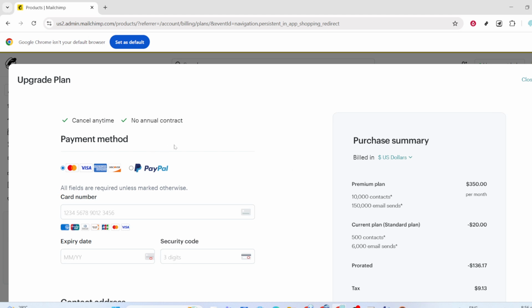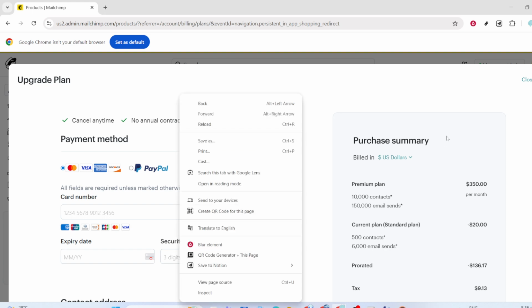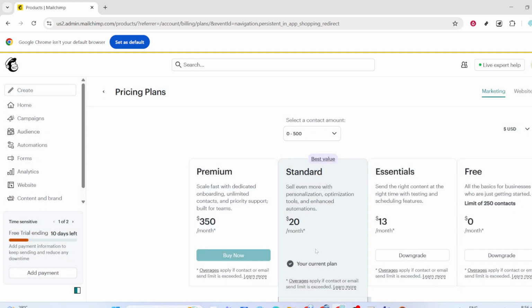When you've decided, click the plan you want to switch to. You'll land on a summary page. Take a moment to review the plan details and the final pricing before you proceed. This is a good time to confirm the contact tier at the top is correct, since changing that can adjust the monthly cost. Next, enter or confirm your billing information.